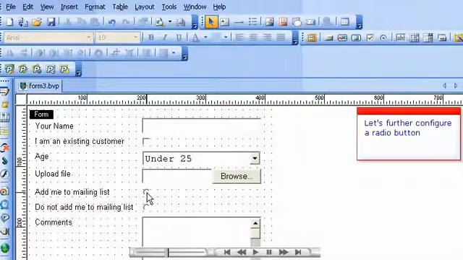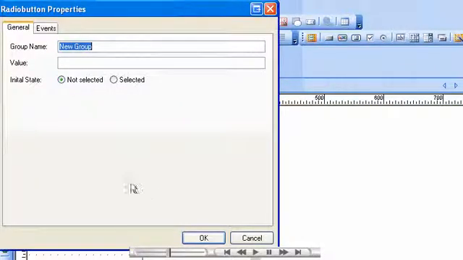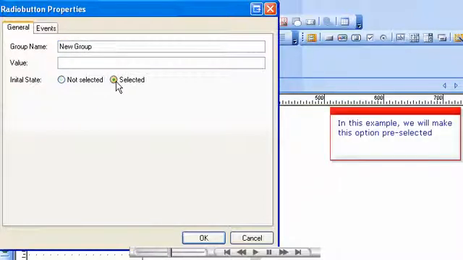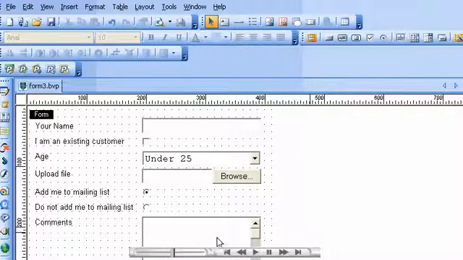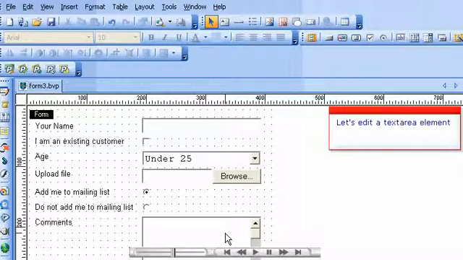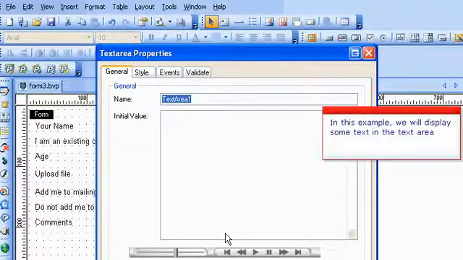Let's further configure a radio button. In this example, we will make this option pre-selected. Let's edit a text area element. In this example, we will display some text in the text area.